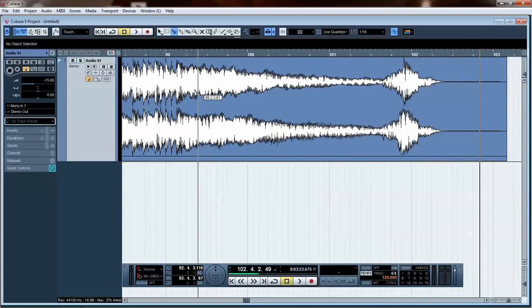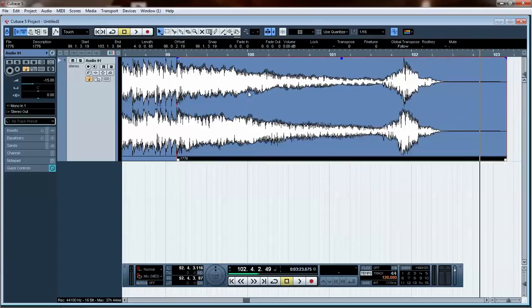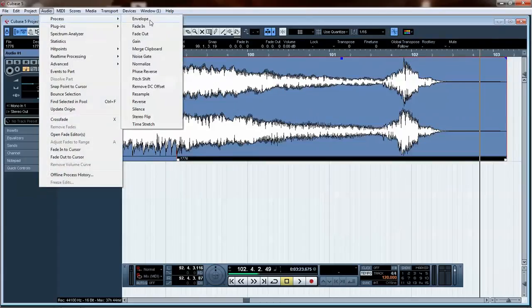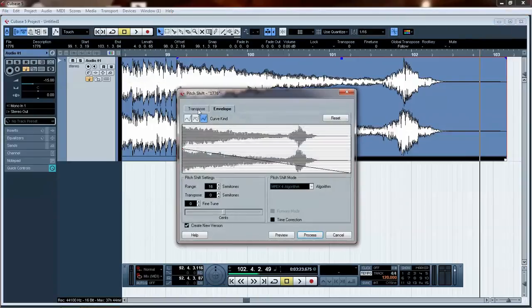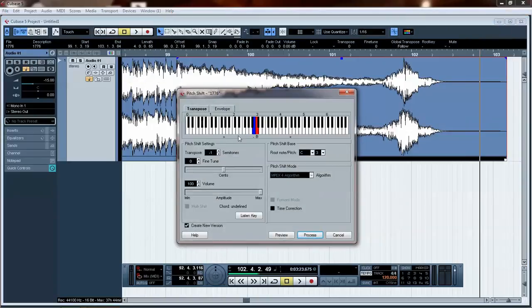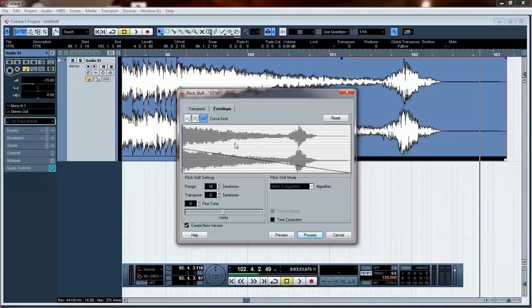So anyway, just take the last hit wherever you want it, highlight it, go up to Audio, then Process, then Pitch Shift, and that's going to open up this Transpose tab, which we're not transposing. We are going to envelope it.